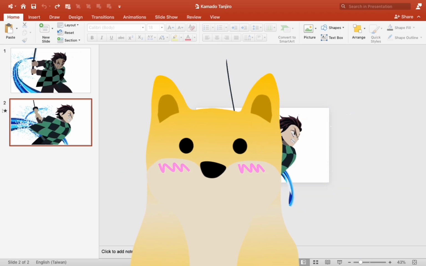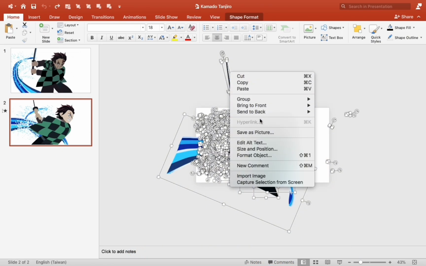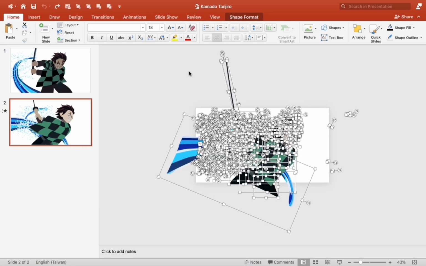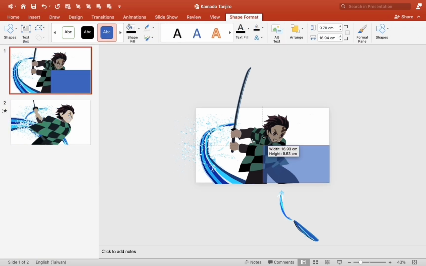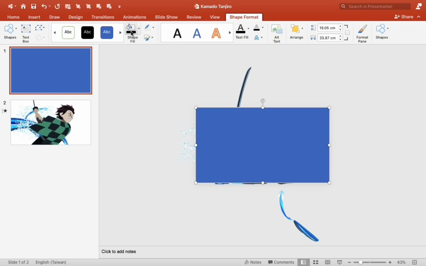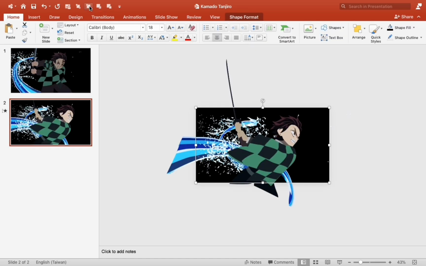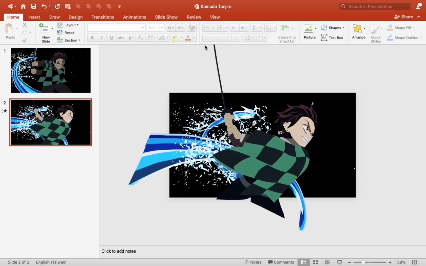Finally, we want to add some text to it. Select everything on the second slide, right-click and choose Save as Picture. Then, let's make the background black. Add a rectangle, make it black, and send it to the back. Insert a new blank black slide.